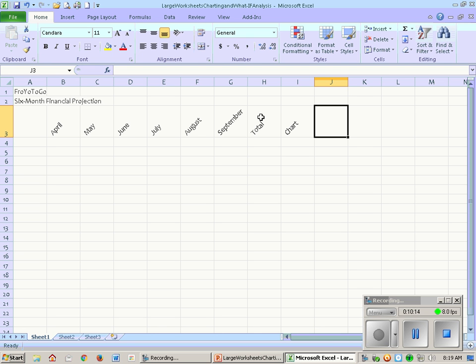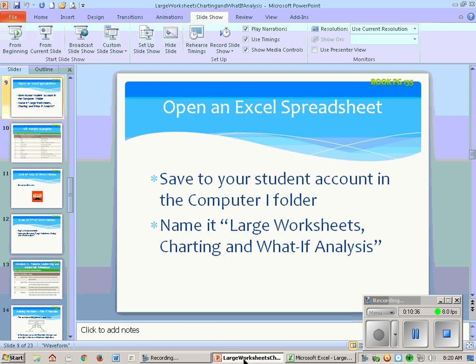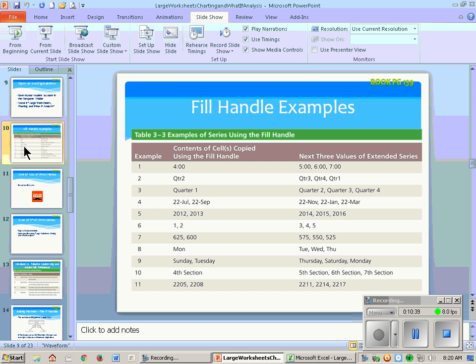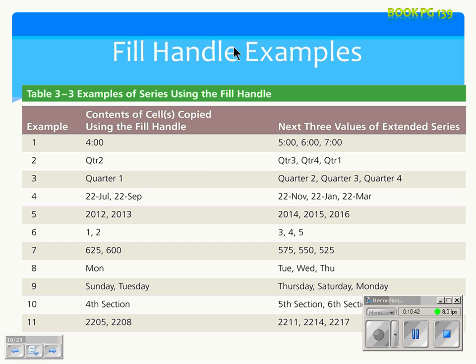On page 139, Table 3.2 talks about options available on the Autofill Options menu, and you can read that at your own leisure. The next table, 3.3, talks about examples of series using the fill handle. And I'd like to look at this a little closer. So I have that actually on my PowerPoint presentation. The examples of series using the fill handle are a little bit easier to read on the PowerPoint than in the text.